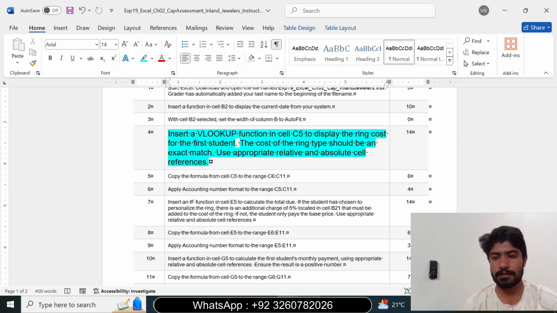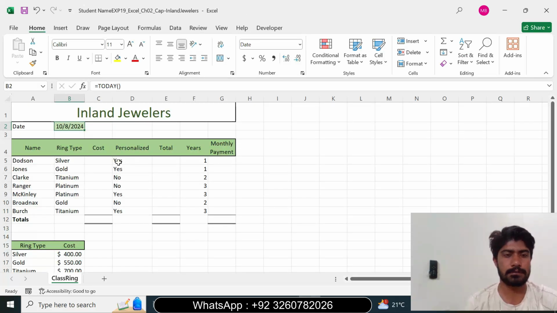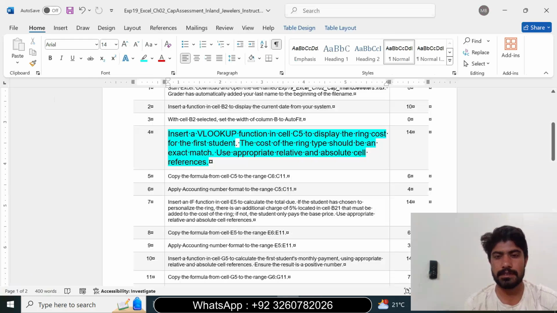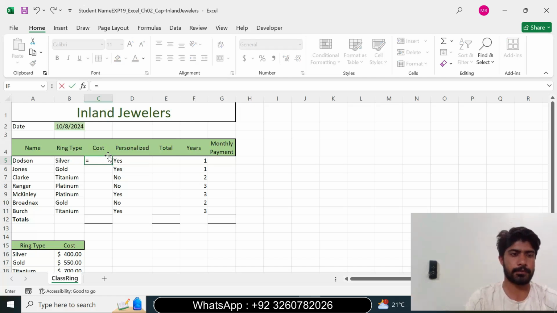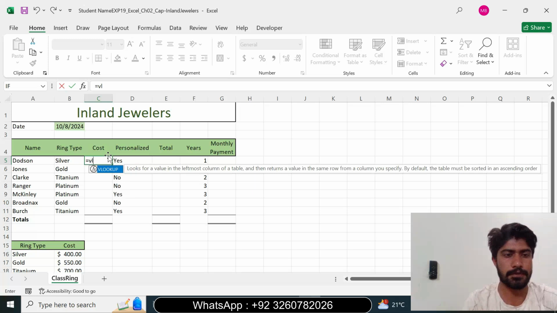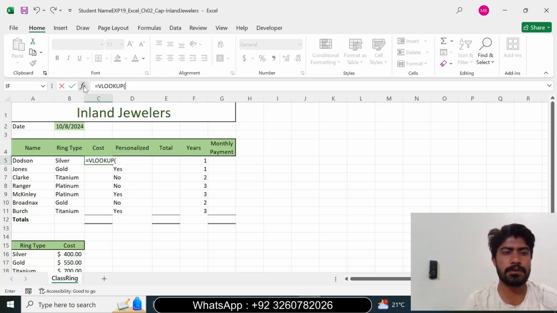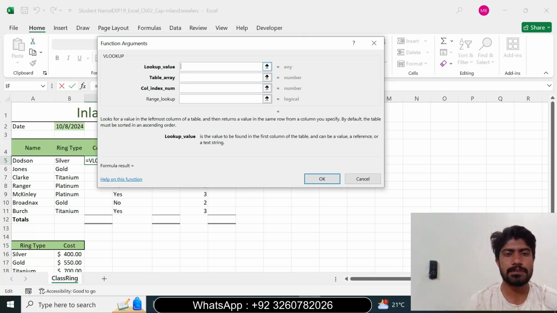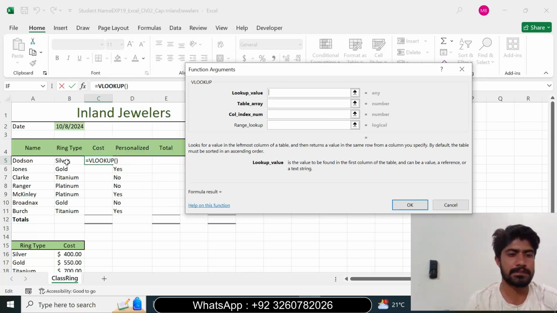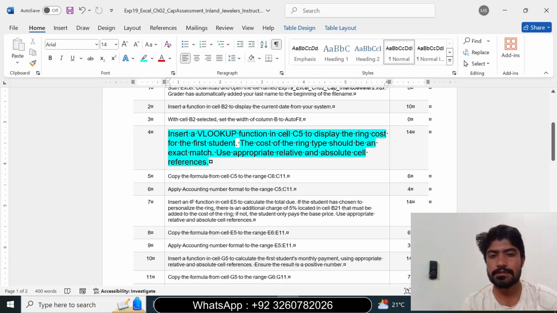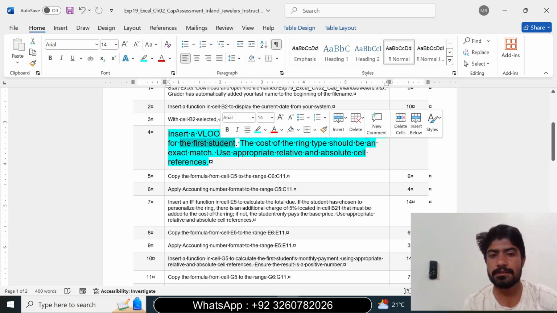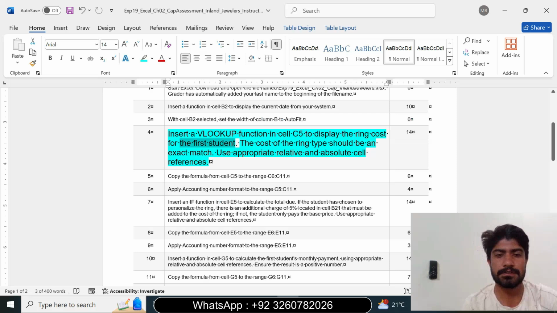Go to the Excel worksheet and select the C5 cell. Type equal to VLOOKUP. Double click the VLOOKUP function and open it. Select the B5 silver. The VLOOKUP function in cell C5 displays the ring cost of the first student. The cost of the ring type should be an exact match.